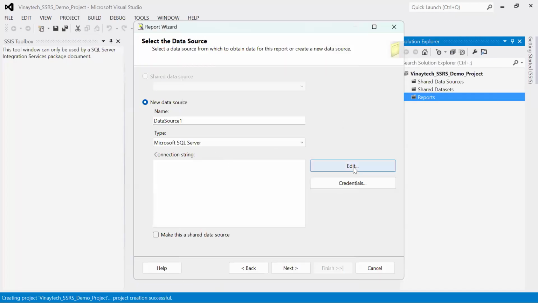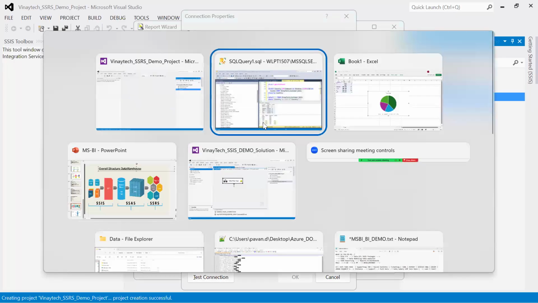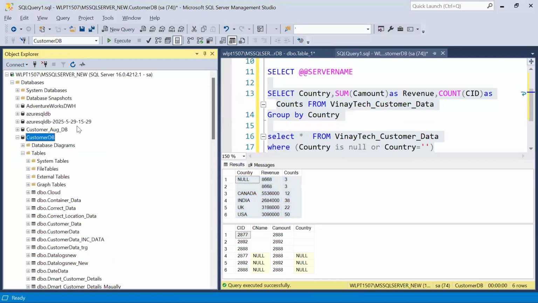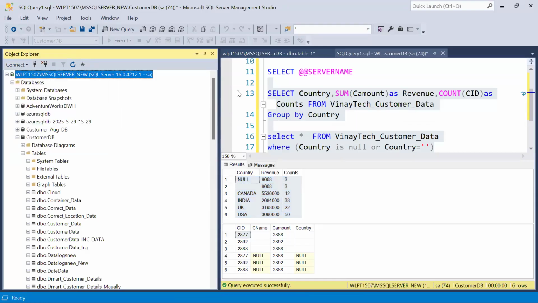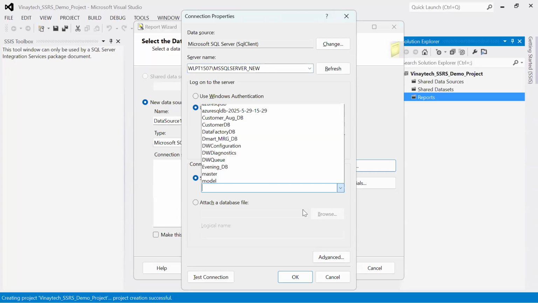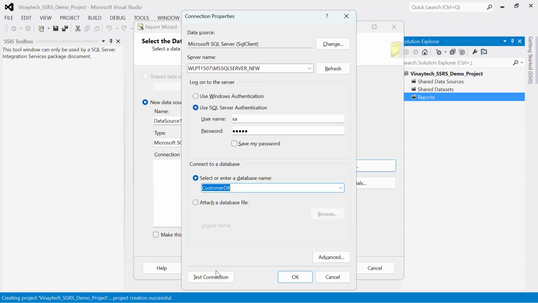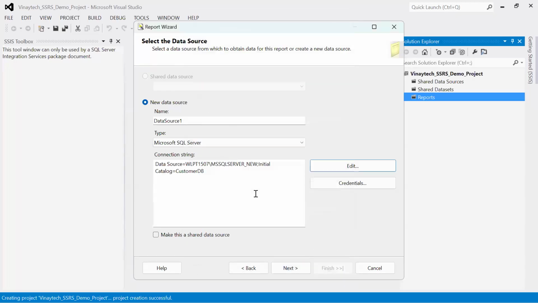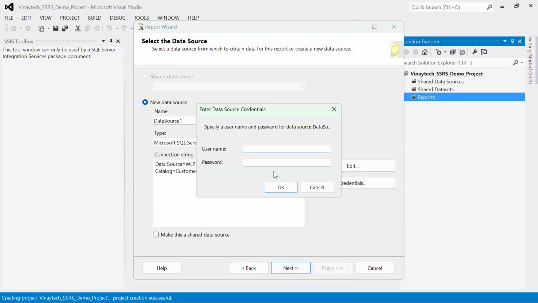I'm adding my connection again here. My data is in a database. So what is your server? The server is this one, same. The data is in the server with the connectivity SA, the user ID, password, and which database it is. Test the connection. Click OK and go to the next.